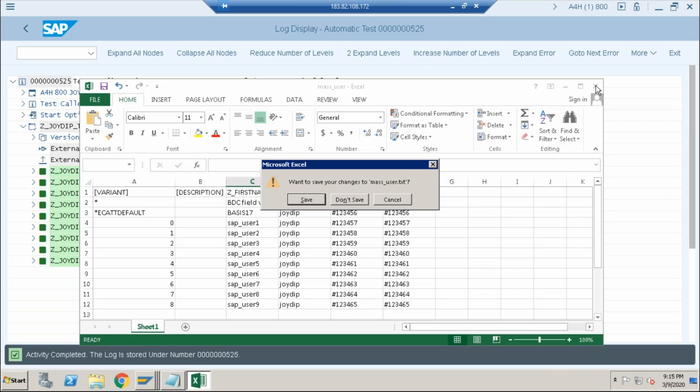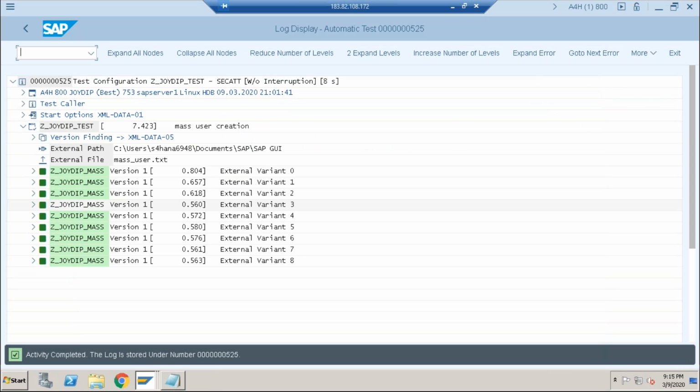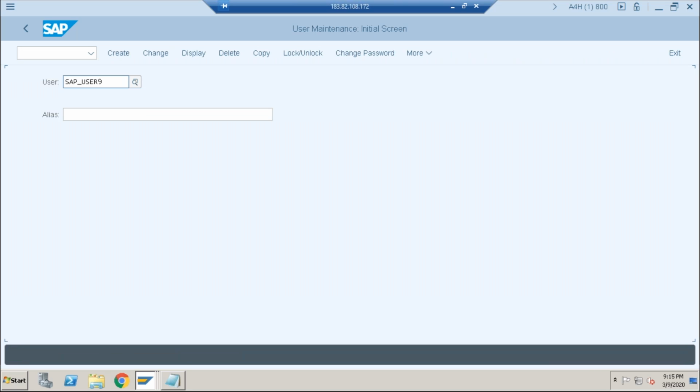It's not created. You just check it. The Excel sheet is not open. Don't click it. Check it now. Go further and check whether it's cleared successfully or not. Go for SU01. Yes, it's cleared.